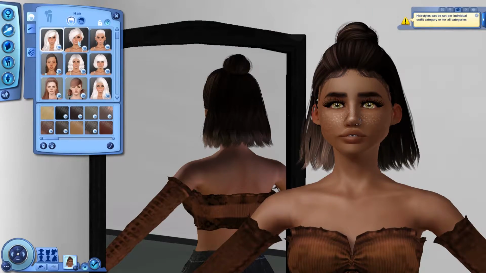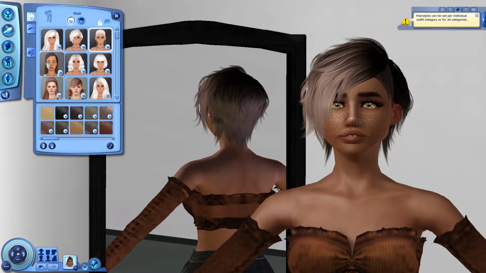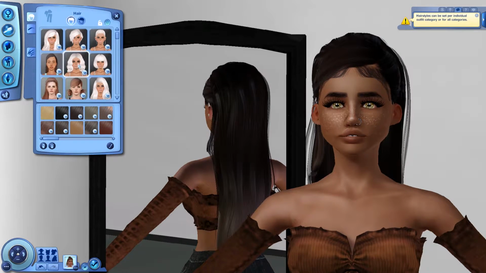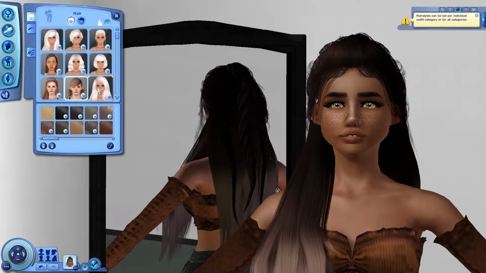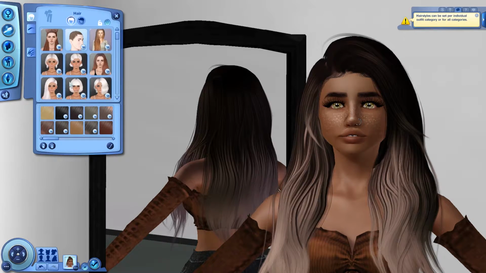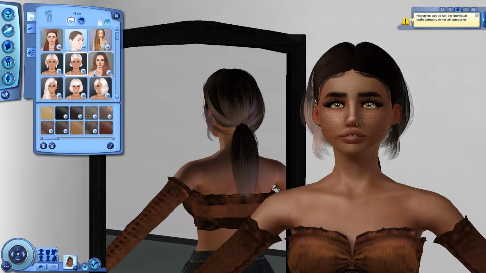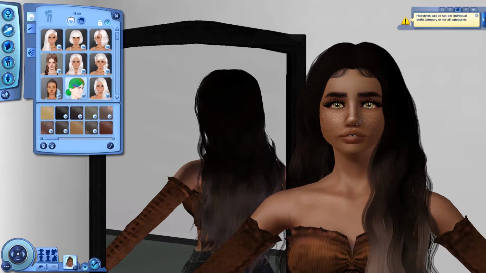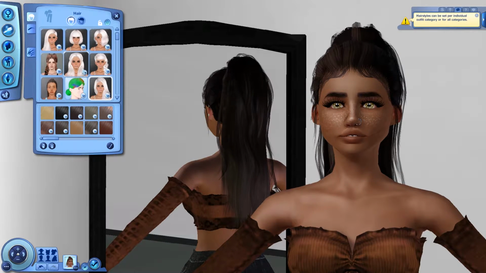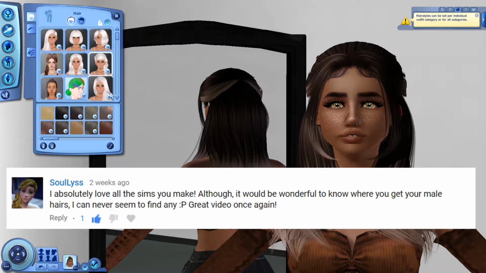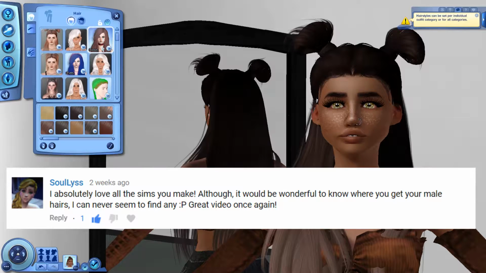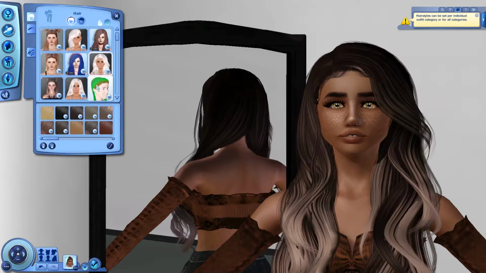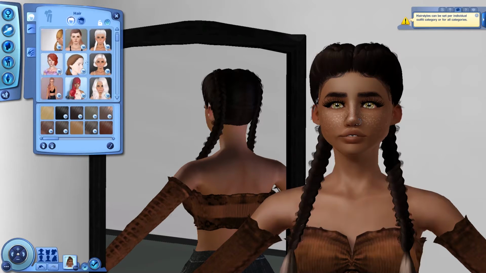If you've seen a Sims 3 Create a Sim video of mine, you may have noticed that I do have a lot of custom content, about 44 gigabytes to be exact, and about 1,100 of those CC files are custom content hairs. Now, I did receive a comment recently on one of my videos asking where I get my male hairs, and I figured that I'd make a whole video on where I get all of my custom content hairs, because I do get them from quite a few different places, from quite a few different creators, and I really wanted to share that with you guys.